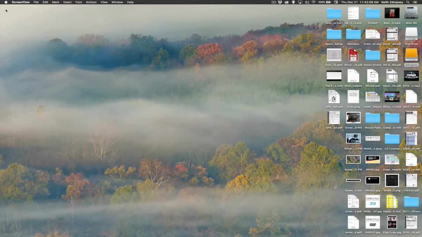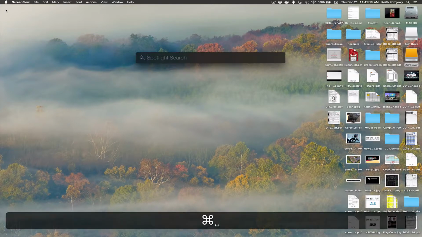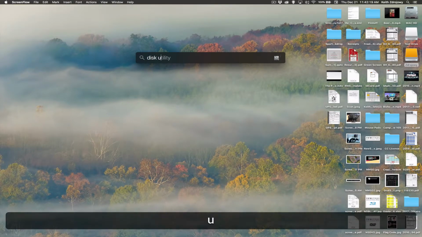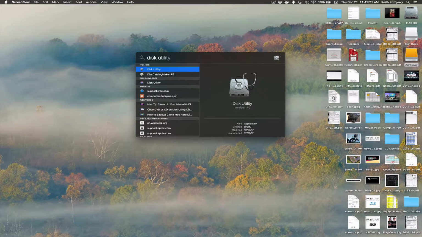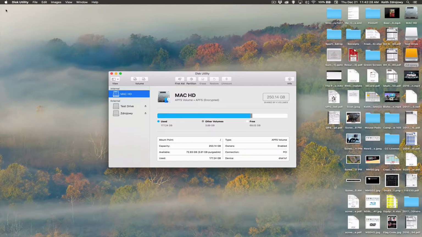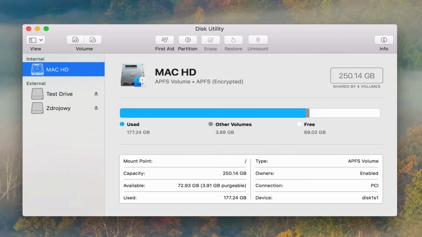Reformatting a hard drive on a Mac couldn't be simpler. I just need to open up Disk Utility. So I'm going to hit Command and the spacebar on my keyboard and type in disk. And I'll start typing in utility and it'll pop up as the first item there. I hit the return key and Disk Utility opens up. And this will show you your internal hard drives and your external drives that are attached to the computer.